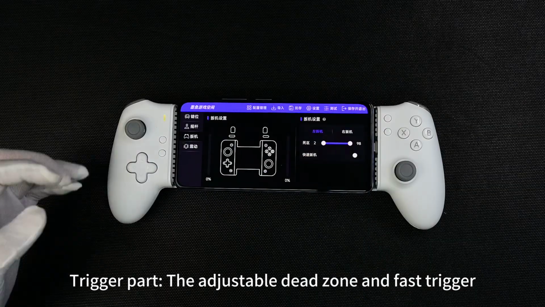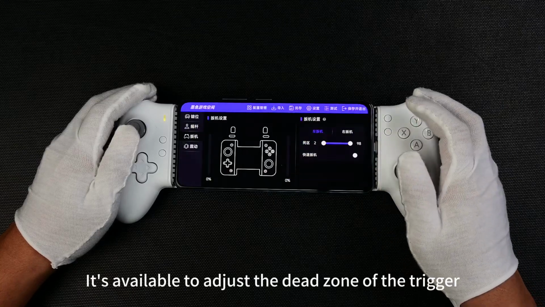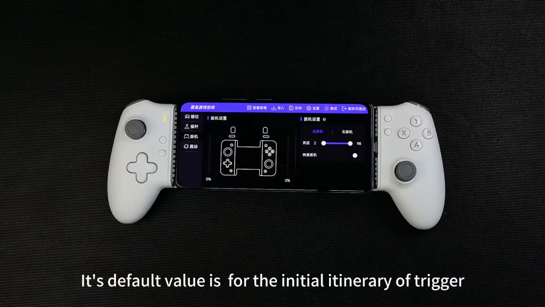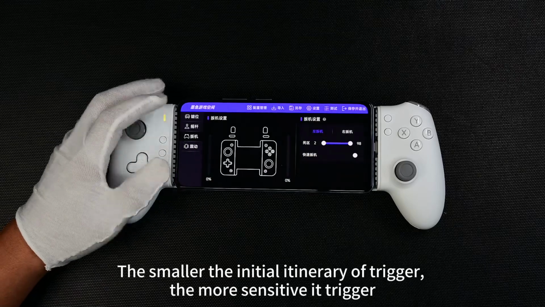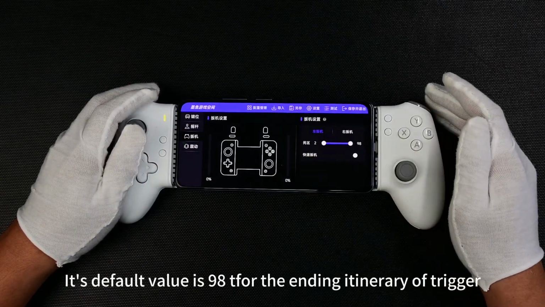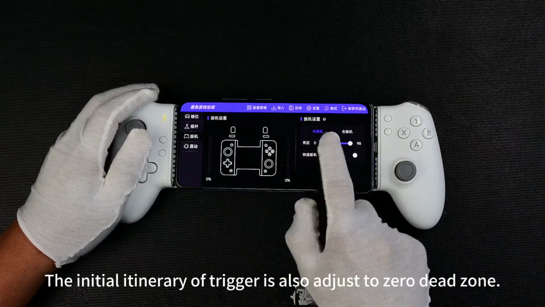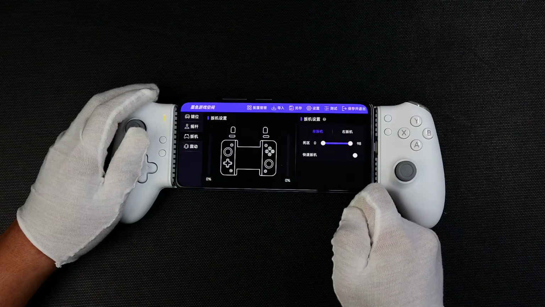Trigger part, the adjustable dead zone and fast trigger. It's available to adjust the dead zone of the trigger. Its default value is for the initial itinerary of the trigger. The smaller the initial itinerary of the trigger, the more sensitive it triggers. Its default value is 98 for the ending itinerary of the trigger. The initial itinerary of the trigger can also be adjusted to 0 dead zone.